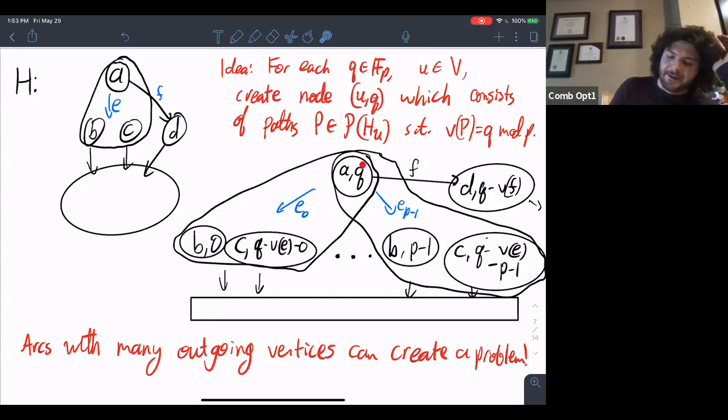So if we wanted to design this new subgraph, we're moving from this original thing that I'm erasing into this new directed hypergraph, and we want to track the paths leaving A that have congruency Q. Well, if we move along F, then we just need to look at the paths leaving D that have congruency Q minus V_F mod P.